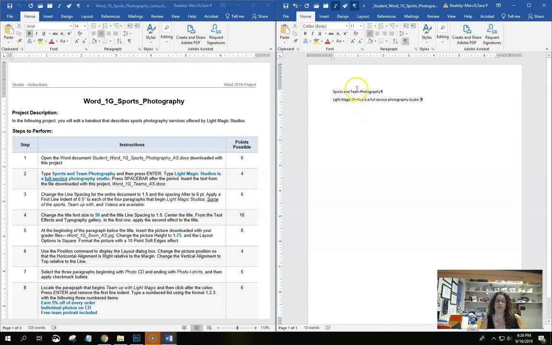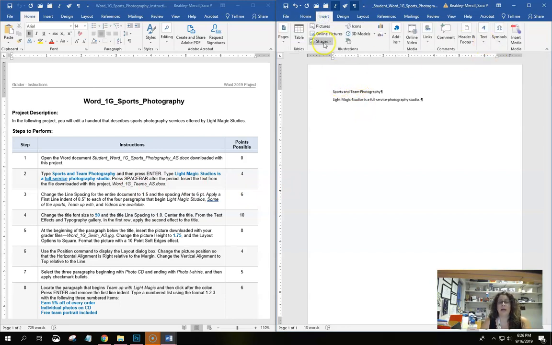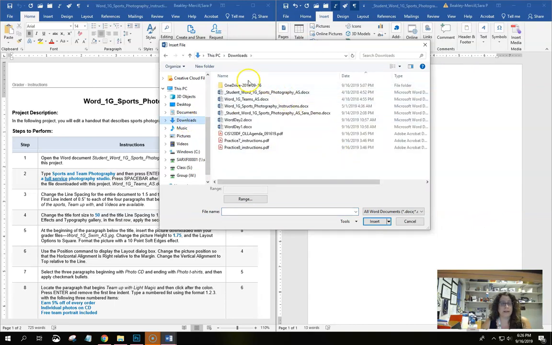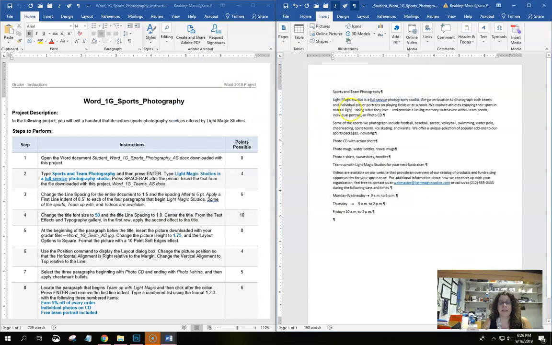So that was one of the files we downloaded. So if you remember from class, to insert text, we're going to go to Insert. And I'm on a smaller monitor, so when you snap your windows, you might not see all the tools, but you will see the names of the panels. And so I'm going to click this text panel. And remember, we just choose the arrow next to object and choose text from file. Since I downloaded the files to a folder called downloads, I'm going to go to my downloads and I'm going to look for the Word 1G Teams file. Double click it and it inserts the text in the file. Yay.